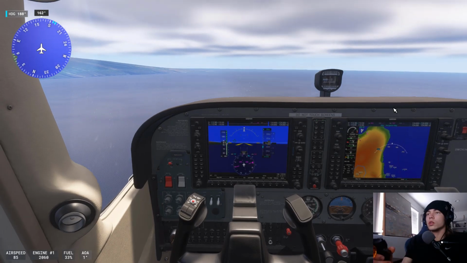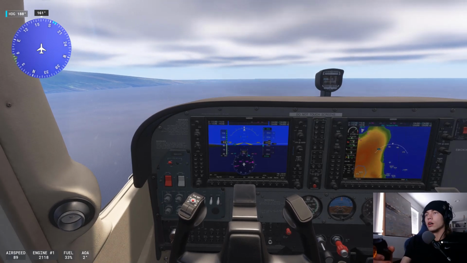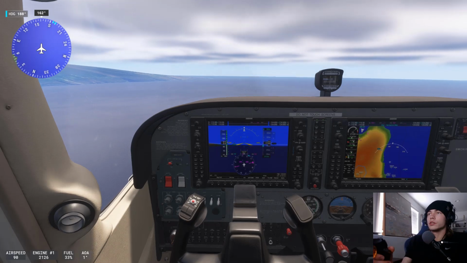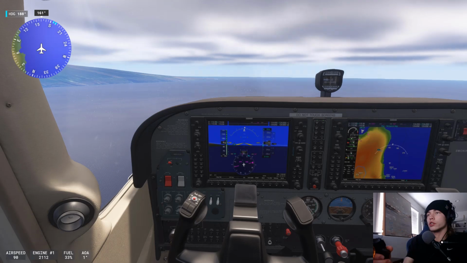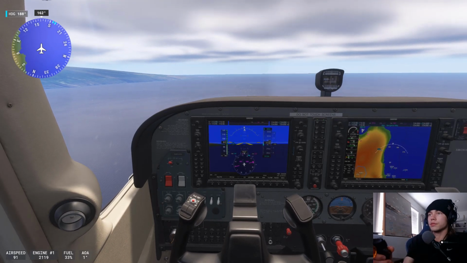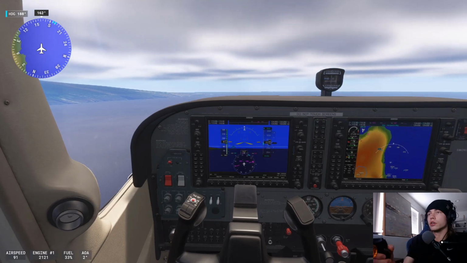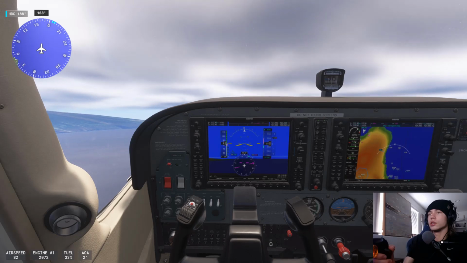Okay, one last thing I'm going to demonstrate today. I'm going to demonstrate just pulling back on the yoke. We're just going to change our lift. We're going to change our lift without changing thrust at all, and we're going to see what happens. So I'm going to pull back on the yoke, not changing my power setting at all, and look what happens.